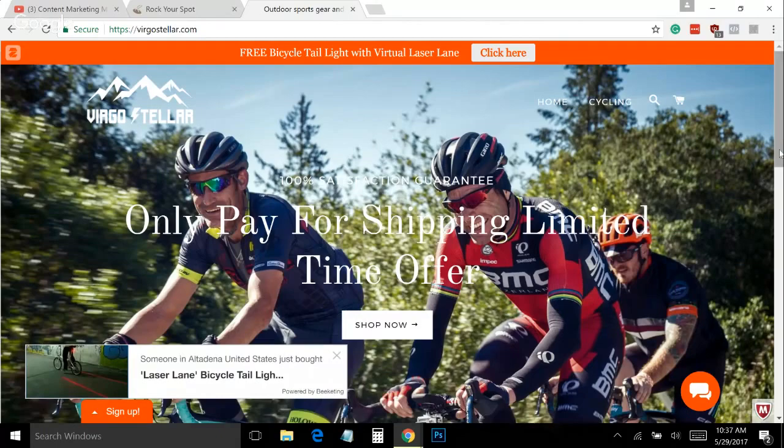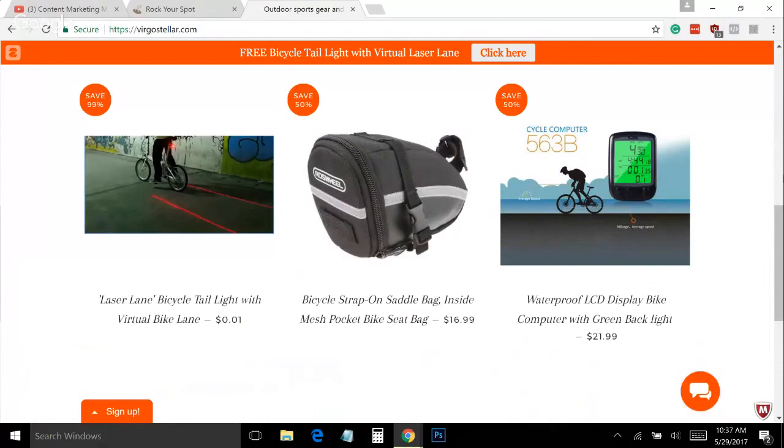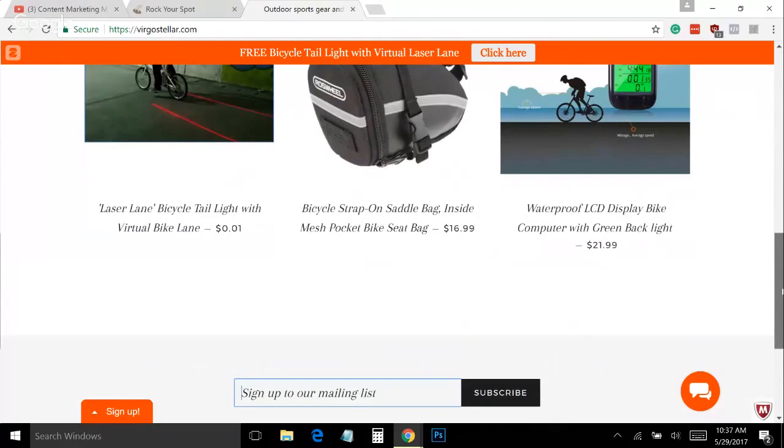Why not just show your products there if that's what you ultimately want me to do? It looks like that's what's going on here, you're showing the products below. But like, sign up to your mailing list. This is weak. You need calls to action that are going to, like, only pay for shipping. What am I going to get out of this, right?